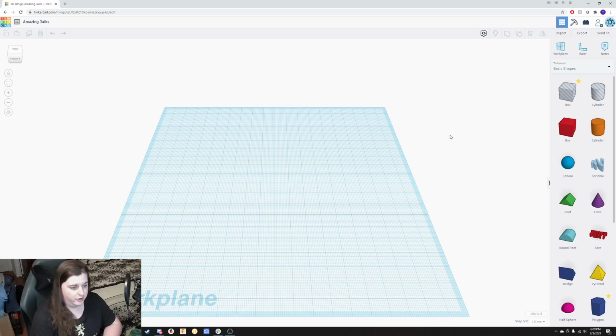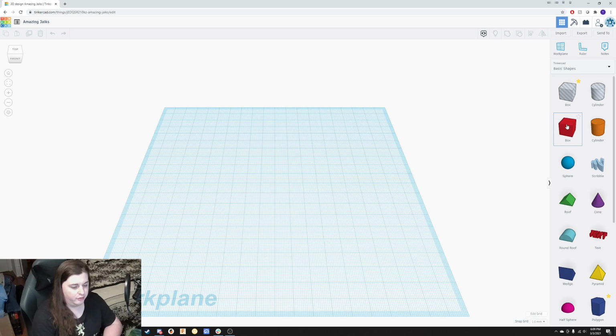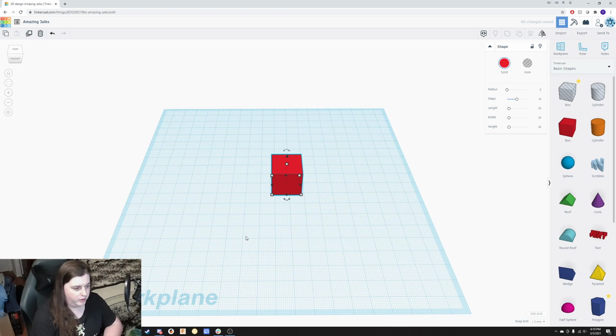Now, as you can see to the right, you get a bunch of different shapes. These are the things that you use to create your object with. There's a whole list of them right here. But for right now, we're just going to be dealing with basic shapes. So you want to click on the box, and then click on a spot on your workspace.